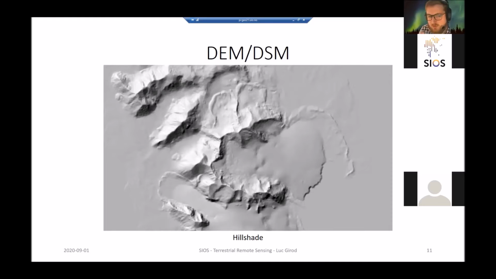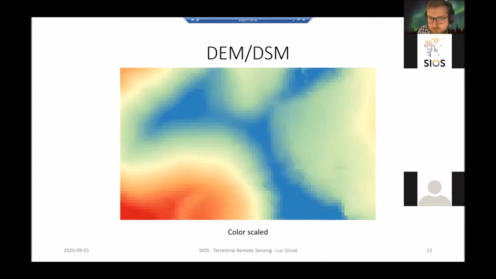In a DEM, you only have information about how high each point is. And if you zoom really close, so this is a color scale representation of the exact same data, but zoomed in, you realize that once again, these are just squares with a value in them. So it's also just a raster file. So you start from images, which are raster files, you do some processing, and you end up with another raster file of the same area, but this time for each square you have an elevation instead of a color.